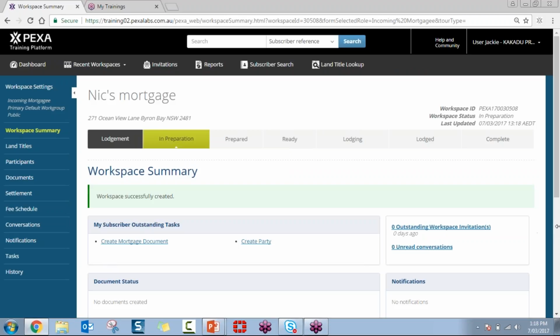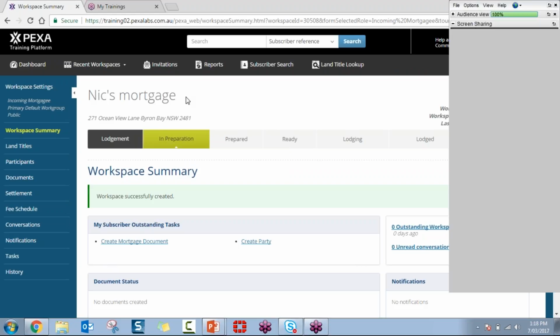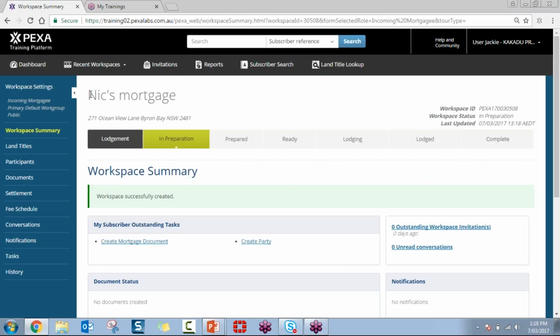Once I've hit the save button, it takes me back to the workspace summary screen. And the workspace summary screen is here to give us an idea of where we are at in our matter. So I can see here my workspace reference, Nick's Mortgage, is appearing at the top and the address of the property is appearing below. It's been drawn in straight from the land title. Underneath that, I've got a lodgement bar and the lodgement bar relates to the land registry documents.